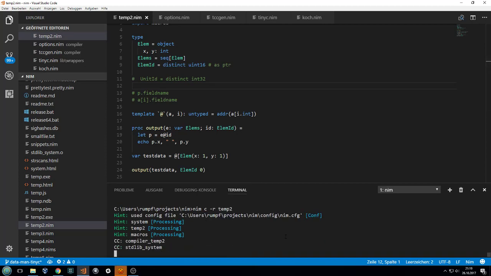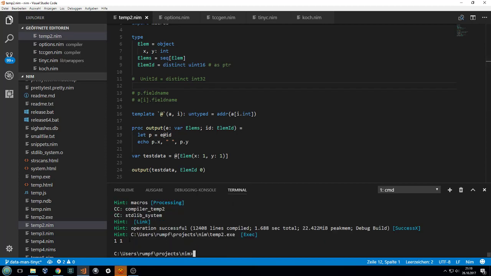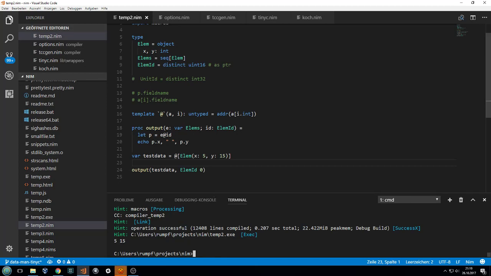So let's compile and run it. And it produces 1, 1, which is correct. Maybe let's try different values. And it still works. So the add here really just hides the address-of, which is unsafe, and it's slightly more convenient to use when I write it this way. There's some highlighting going on here, nothing important.